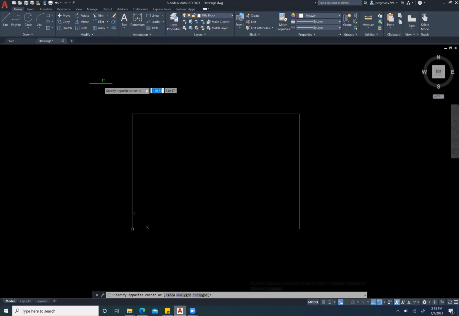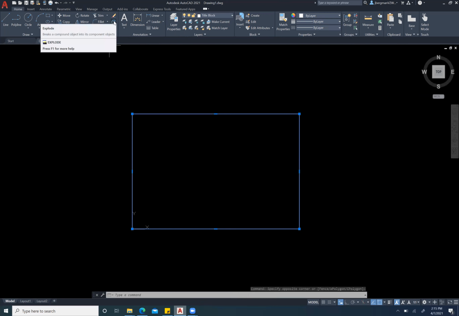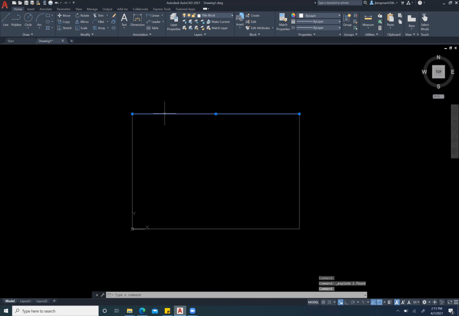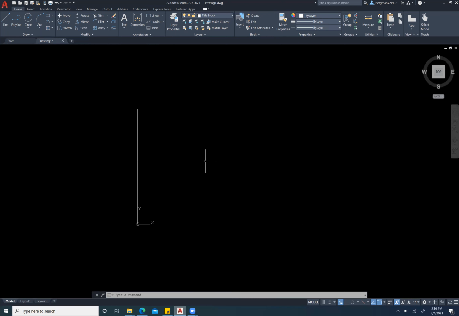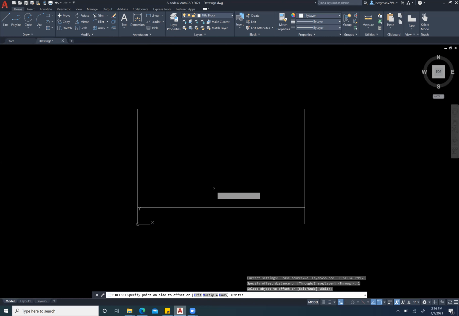Then I'm going to select the rectangle again and click the explode icon so that each of these are individual lines instead of one connected closed profile. Then I'll use the offset and trim tools to create the bottom portion of the title block. So I'm going to go to offset, and for the distance I'm going to do 1 inch, enter. I'm going to select the bottom line and drag it up and click.